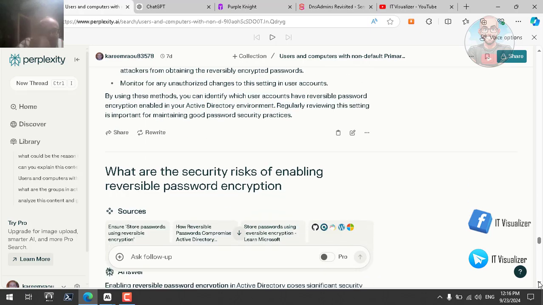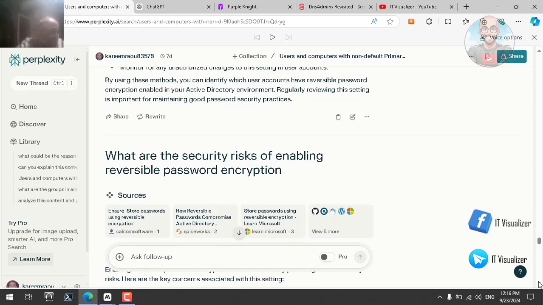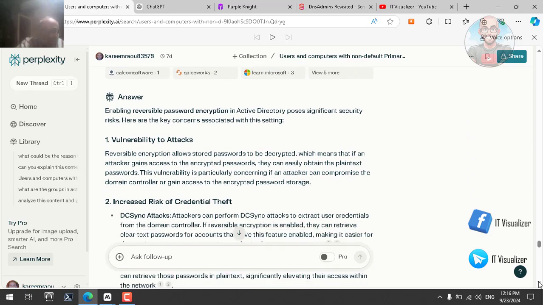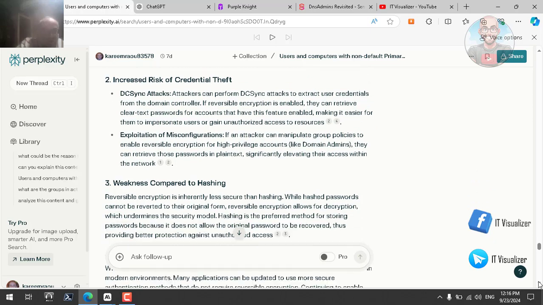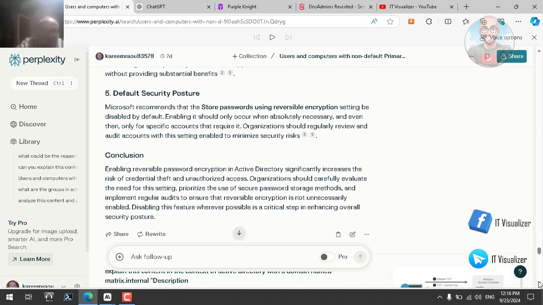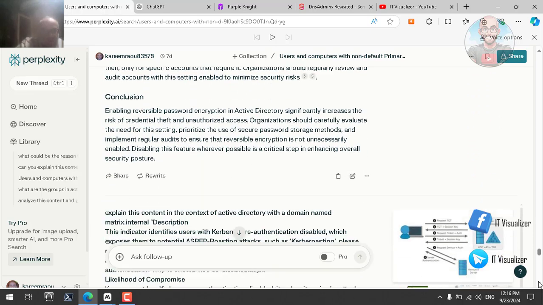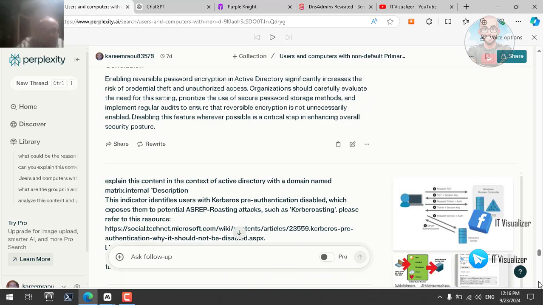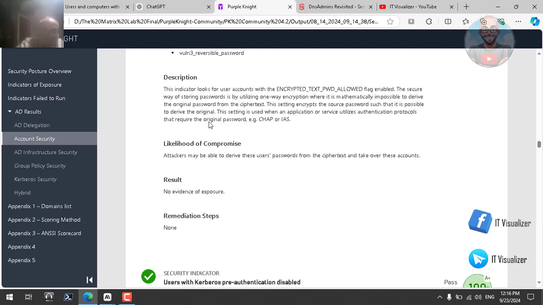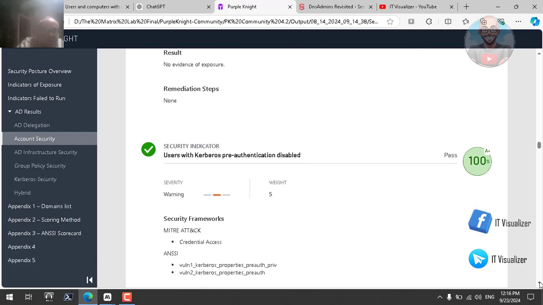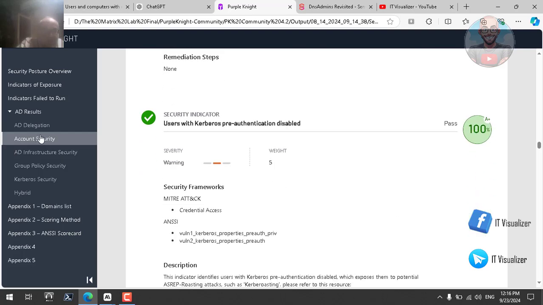Here I'm asking it what are the security risks of enabling reversible password encryption. Okay, password theft and a lot of things actually. Okay, so this is one test, and actually I don't have any user that has this kind of encryption enabled.